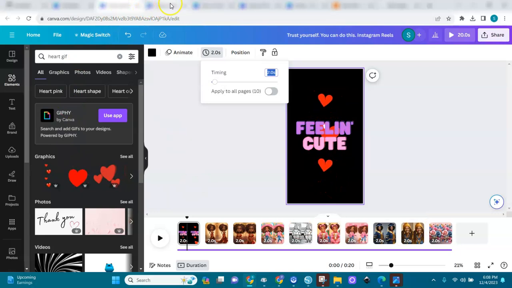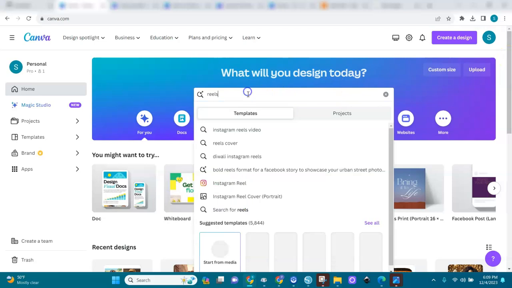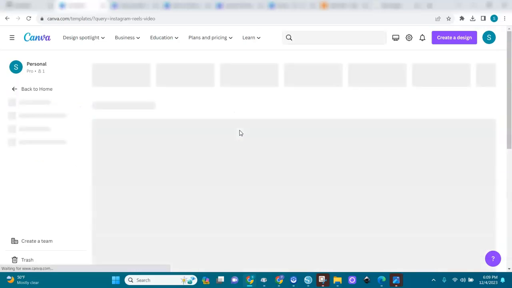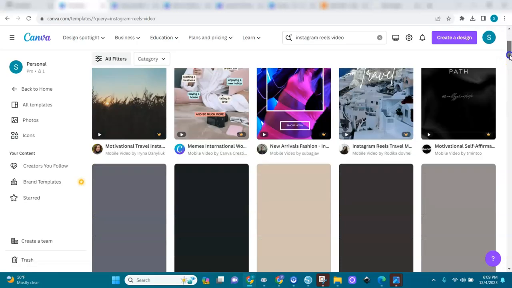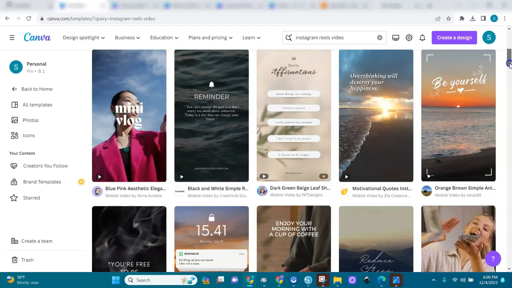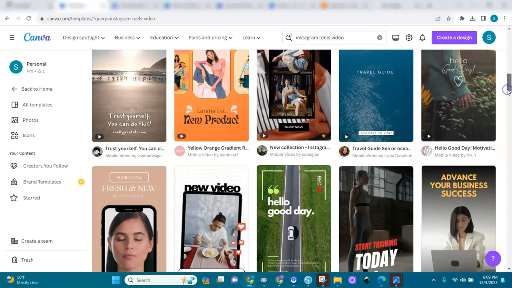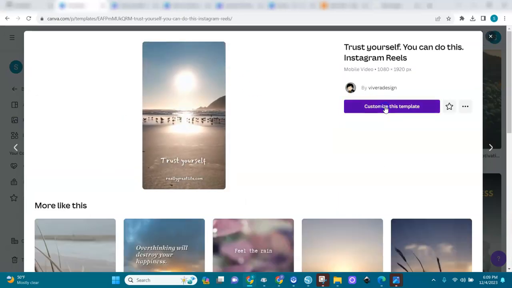Let's get started. Go to Canva home and put here reels. Look for reels, and then you choose Instagram reels. These are templates, but there are paid ones and free ones. If you have Canva Pro, you can use anything, but if you don't, you can use the free ones. This one is free. Let's use it. I'm going to click on it and customize it.